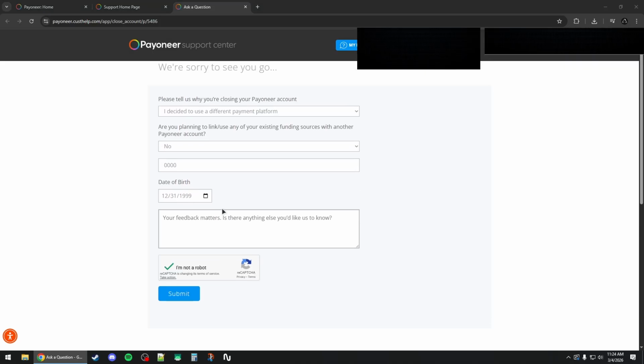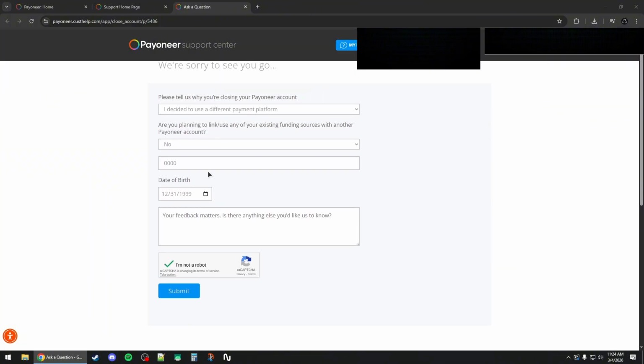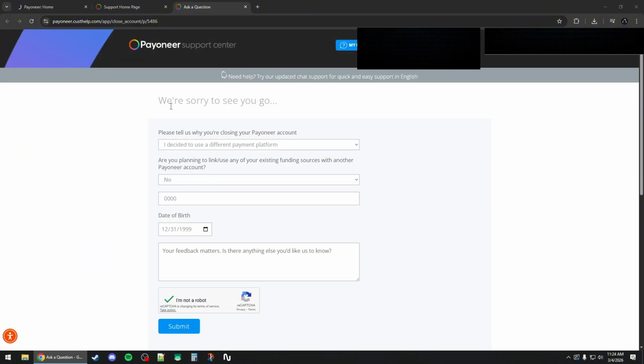Now all you need to do is wait after submitting the request, and they should manually process it and close your account and then get back to you via email if they need anything.